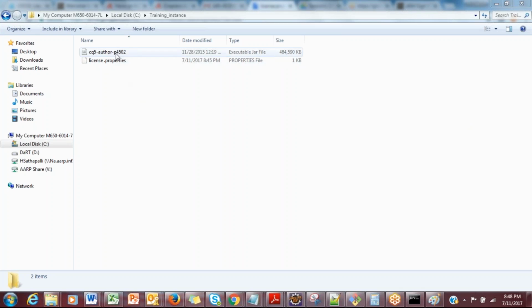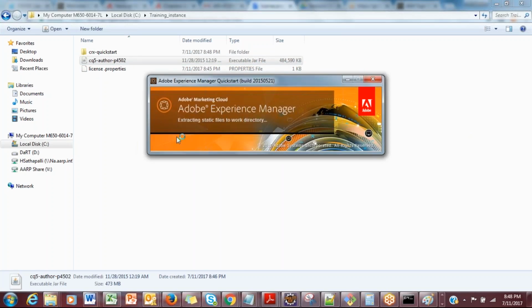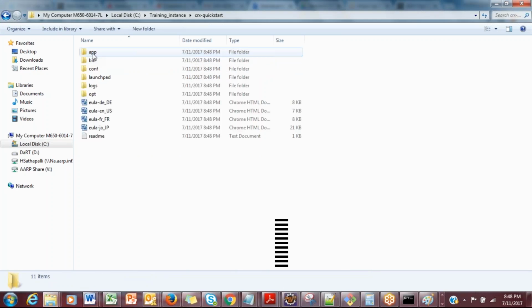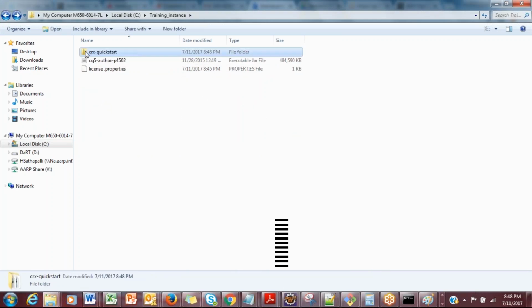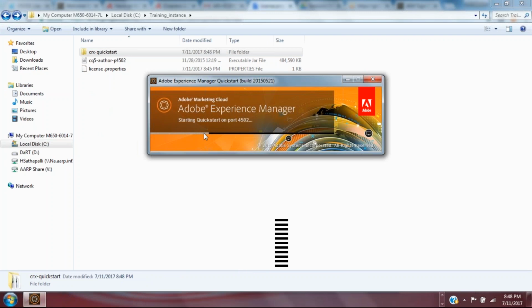Okay, let's double click the server. You see this? Extract. The moment you double click the server, you're going to see the CRX quickstart folder automatically generated. That's the first part. And then this is the progress bar.